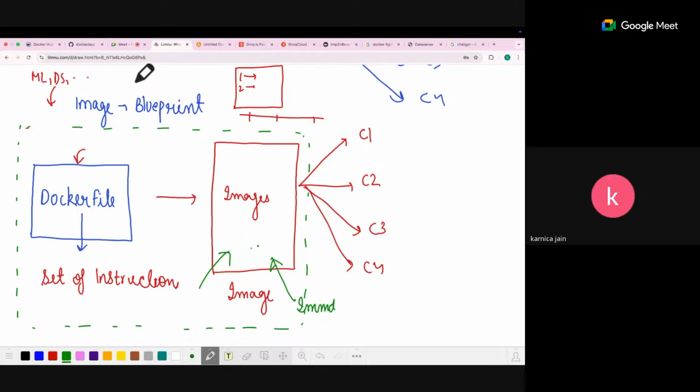I have a doubt. C1, C2, C3, which we are calling containers, are basically different systems in which we are running the same applications. Is that correct? Yes, correct, we can run on different systems.